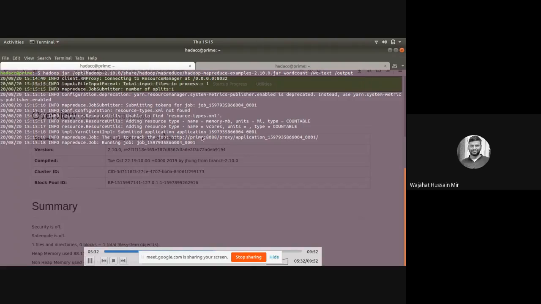Running job. See, this is the running job, and to track this, you can use this. You can track it down. It takes some time for the job. See, the various resources are there. Memory is there, virtual cores are there, various things. When you set up, you will get to know a lot more than that.